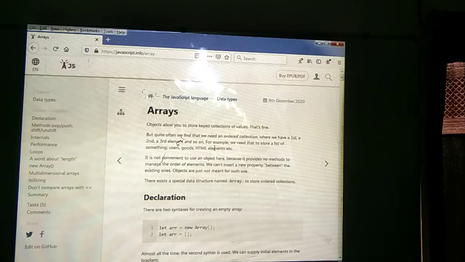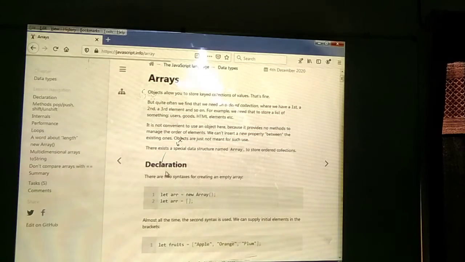What is an array? An array is nothing but a collection of similar type of elements, where we are storing the data. This is the definition of the array. Next, we can see how to declare the array.